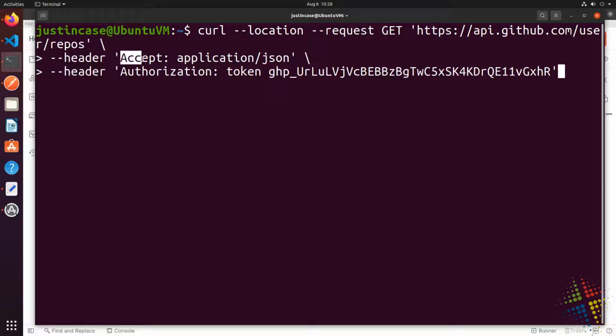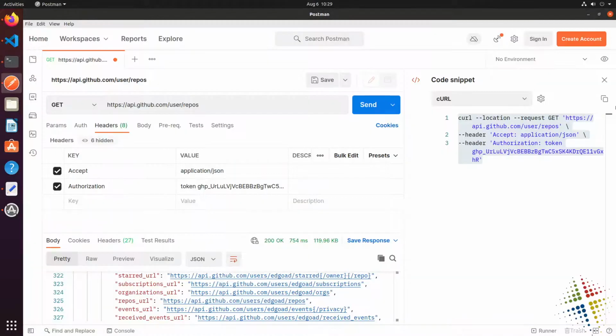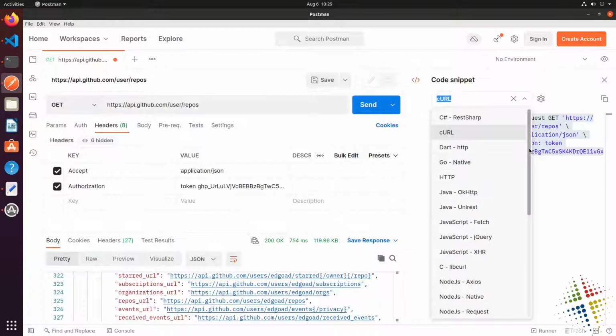Interesting thing to note here is the headers are all key value pairs. Key on the left is accept, colon, and then the value application/JSON. Key on the left, authorization, colon, and then the token on the right hand side. And I hit enter, and I get all of the results right there to the screen. Great. Let's do the same thing again, this time through Python.